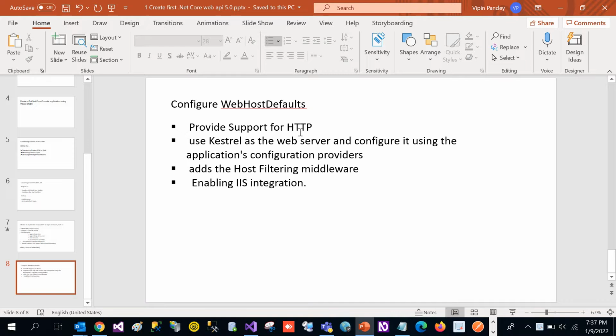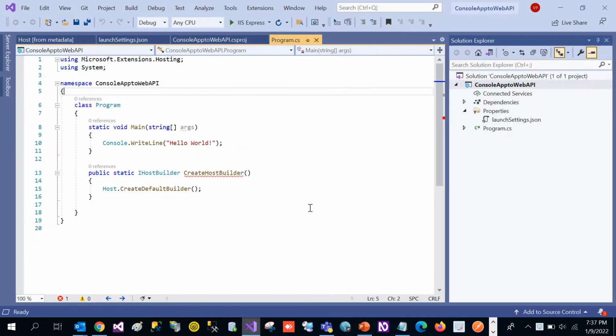It will provide support for HTTP, and it uses Kestrel as a web server and configures it using the application configuration provider. It also enables your IIS integration, and we can add the host filtering in the middleware. So let's see it in the picture.